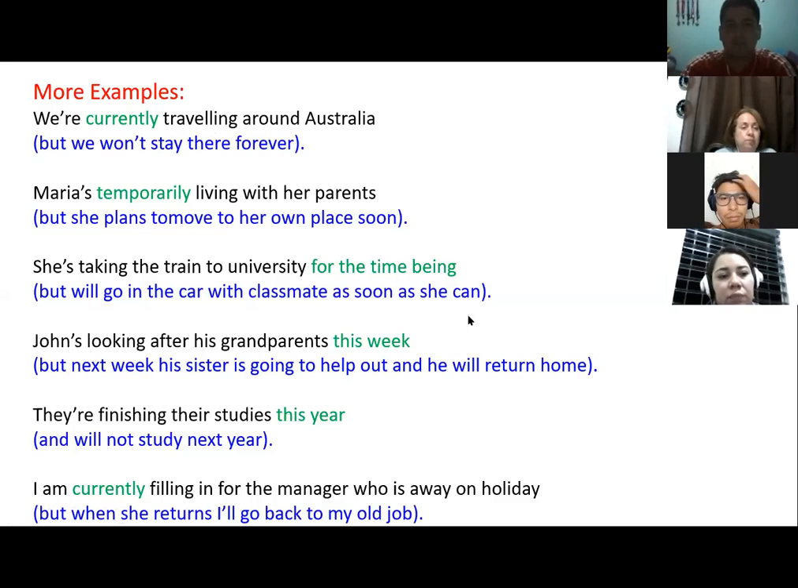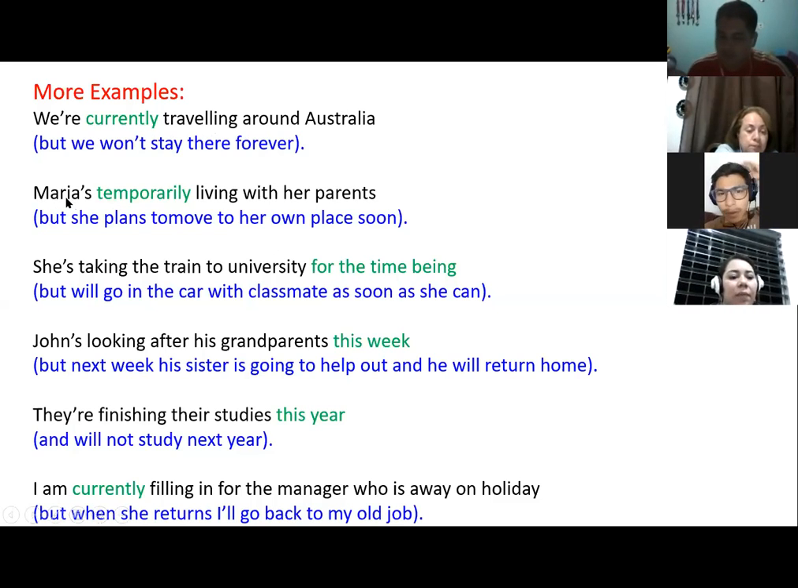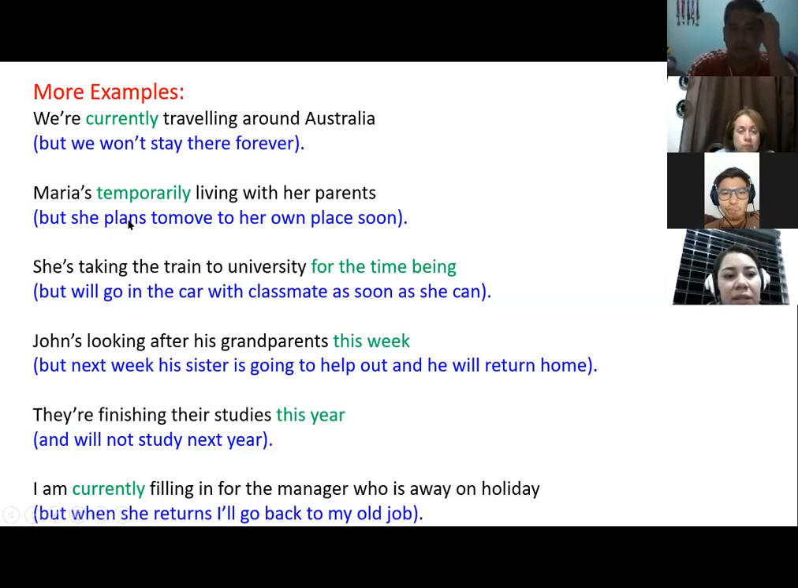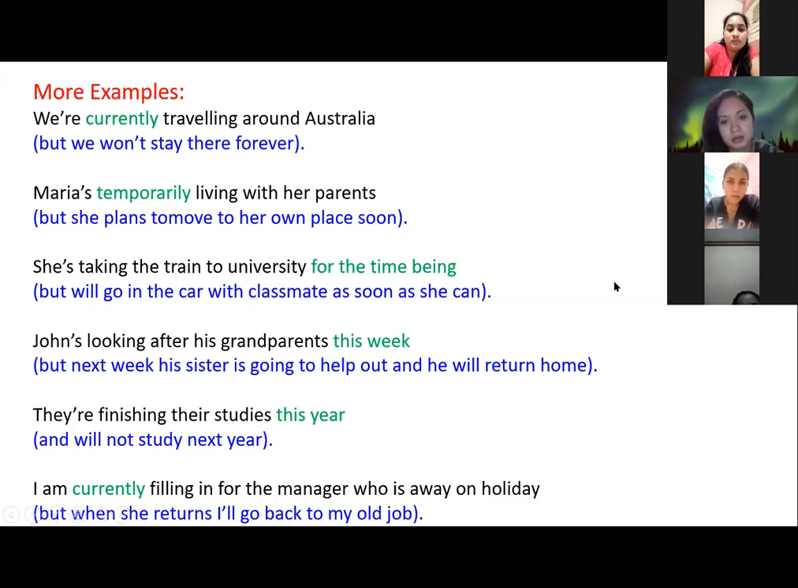Claudita, next one. Maria's temporarily living with her parents. Extra explanation. But she plans to move to her own place soon. Soon. Correct. Next one.